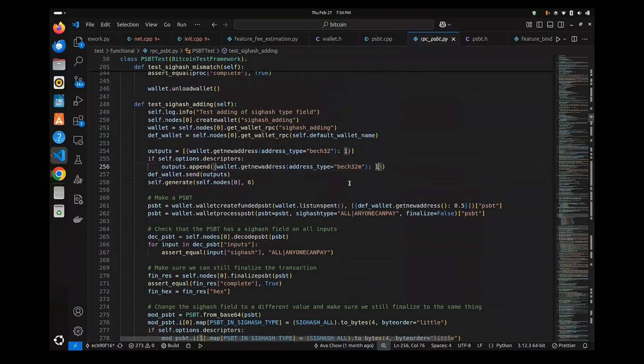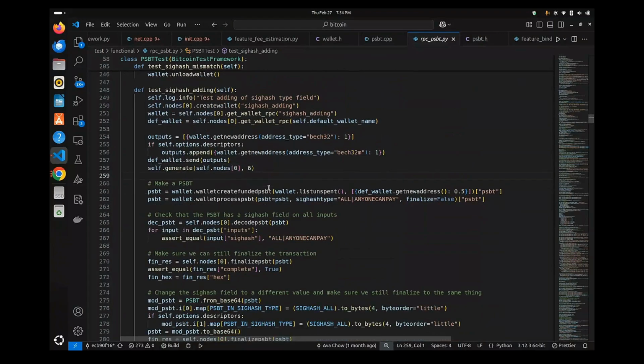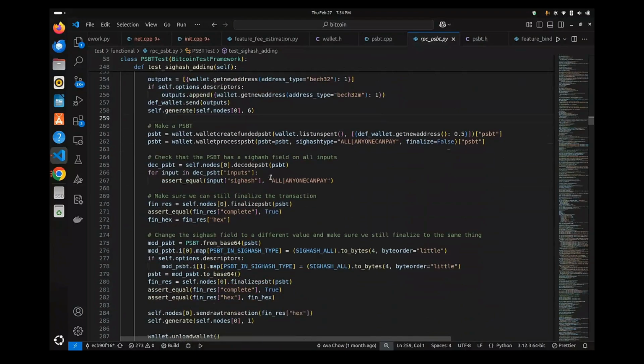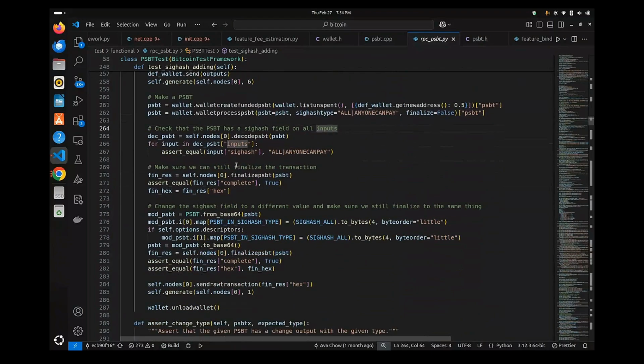From here also, if it's descriptors, we are generating a new address of type bech32m, which is a taproot address. Generate a chain of 6 blocks, and then check for the all and anyone can pay basic sighash types, and then same here.